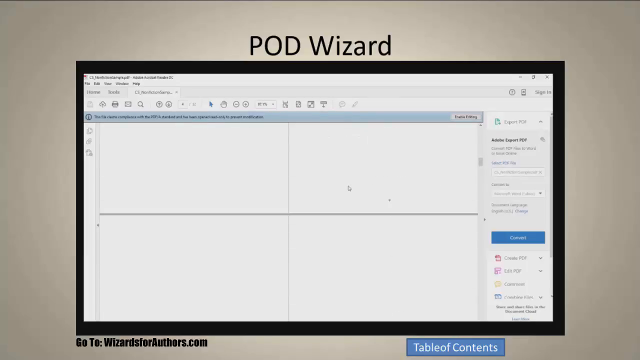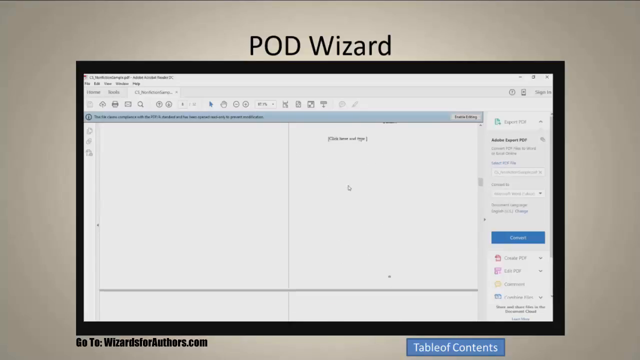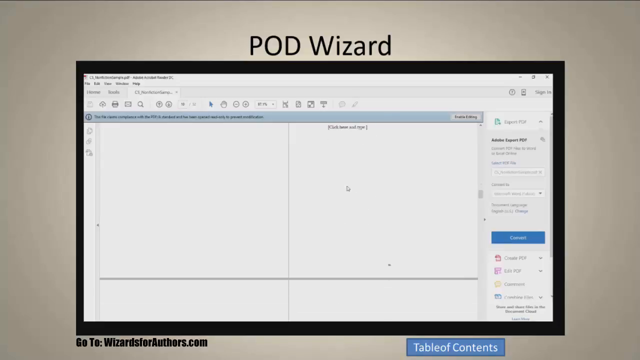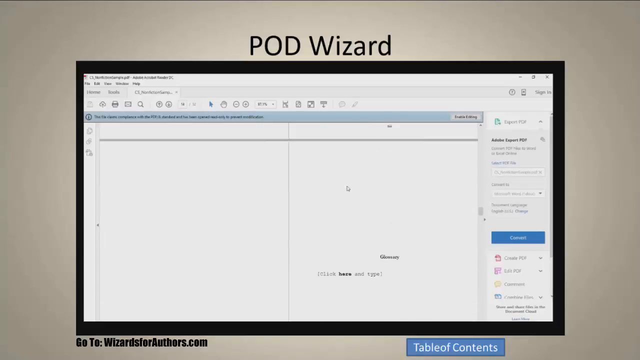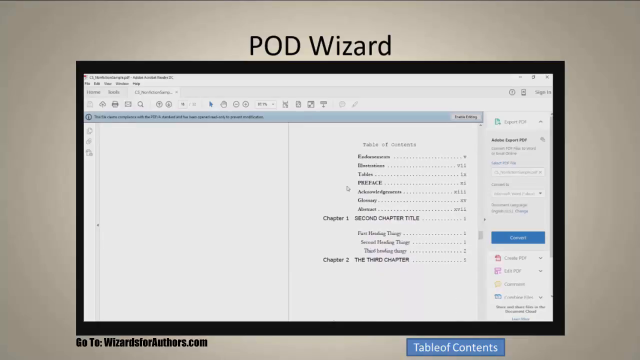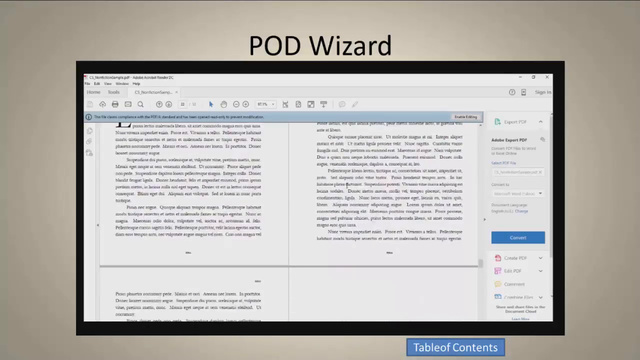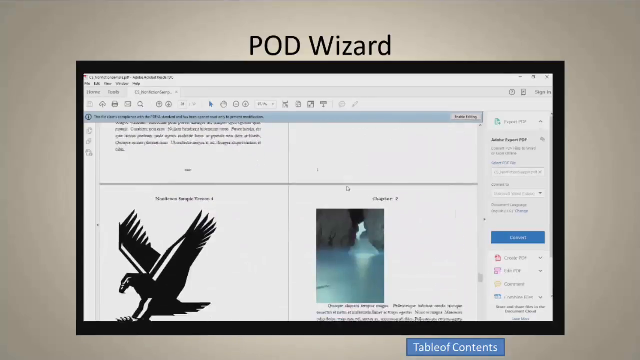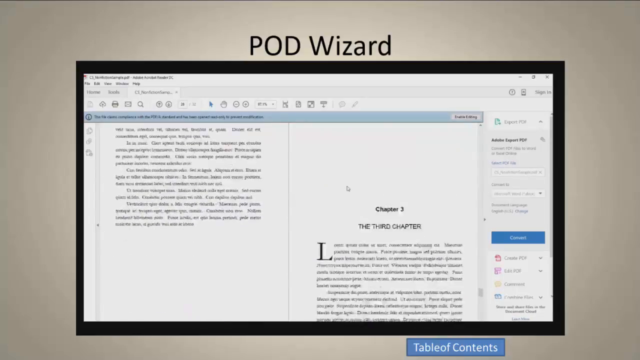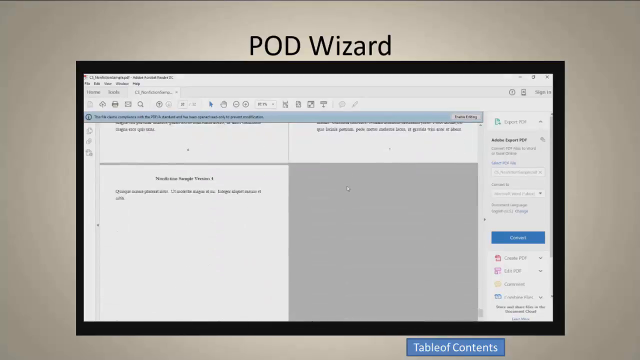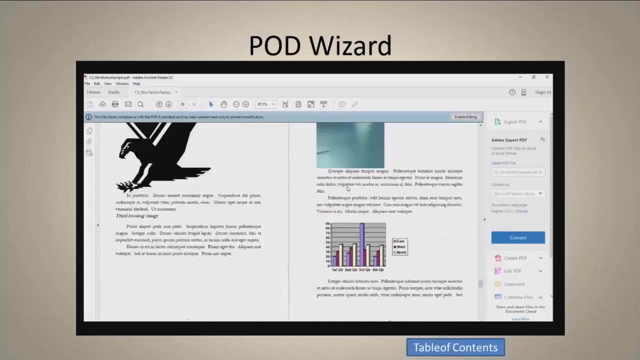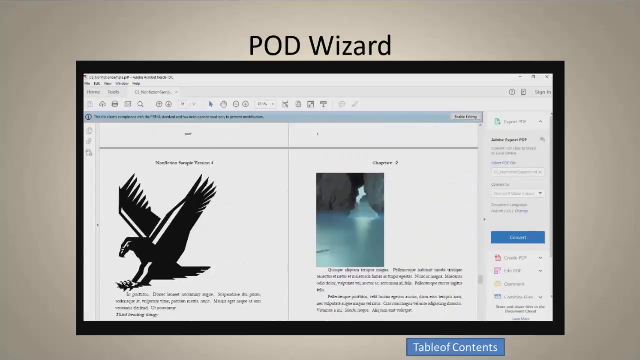Now the front matter is always supposed to begin recto, that is on the right page. So that's why you'll see a blank page on the left side. Then you get your table of contents. Chapter 2. Chapter 3. And so on. And that's pretty much it for POD Wizard.